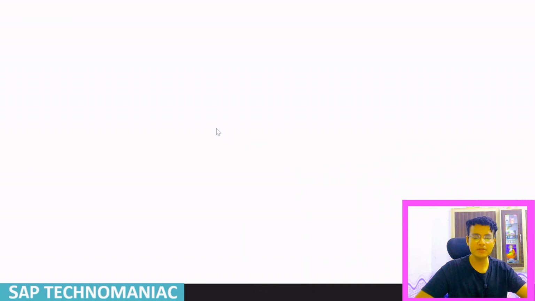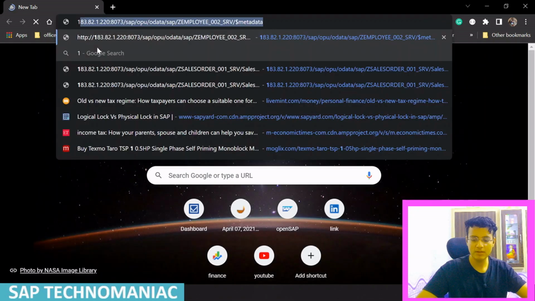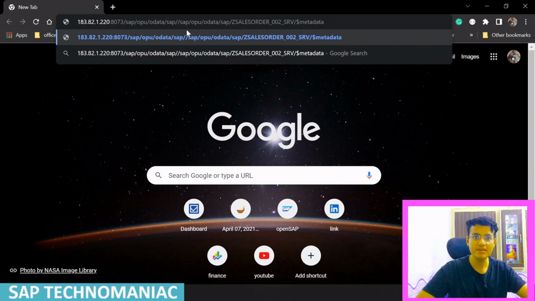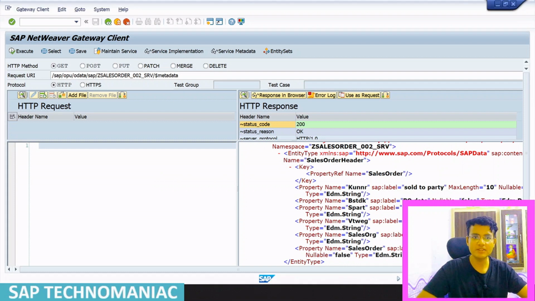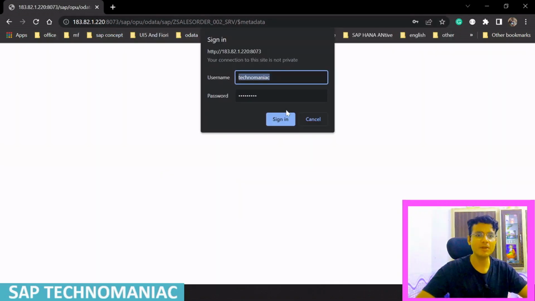To see this, we have to call something here. Instead of this service name, we have to give our service name. Oh, sorry, Control Z. We have to give our service name. What is our service name? This is our service name. Control C. This is the same SICF node, and we know how this particular path got created. This is our server detail, then port number, this SICF node, then our OData service and metadata. Like that it got created. That also I have explained in my previous video.